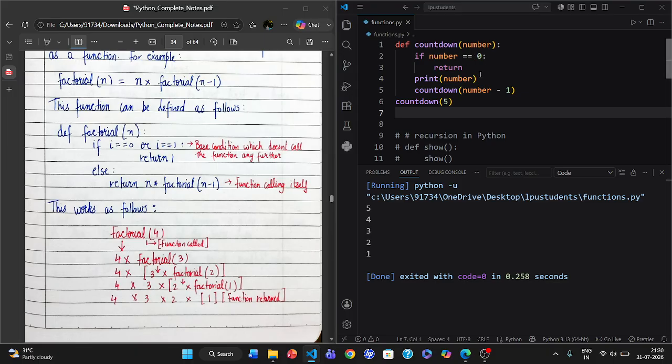Why do we decrease the number? In the recursive call, countdown number minus 1 decreases the value by 1. The value changes like this: 5 4 3 2 1 and then 0. Therefore the function stops. If we do not decrease the value, the function may continue calling itself.